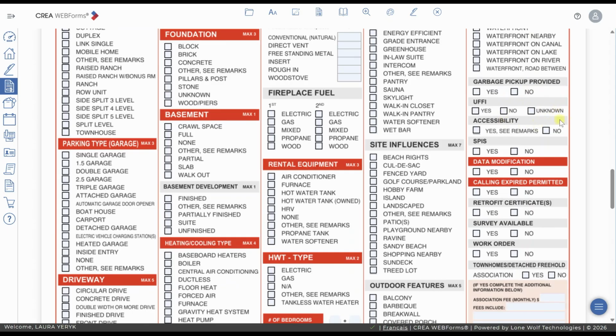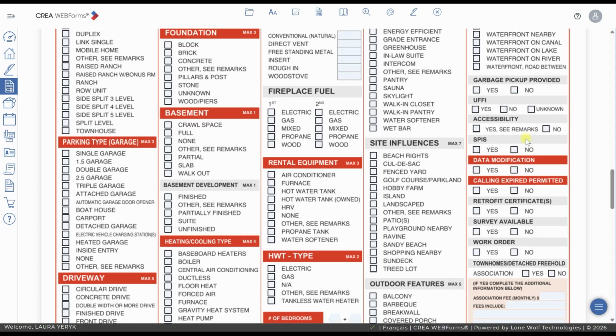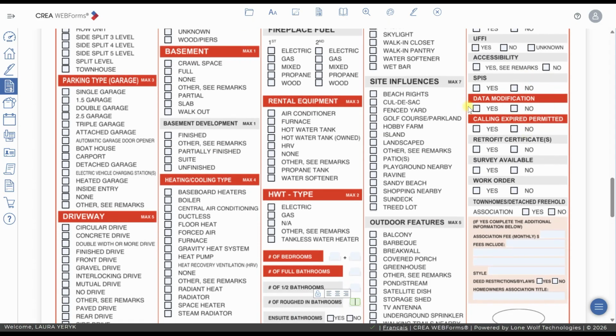Garbage pickup, UFFI, accessibility, SPIS, seller property information statement. These are just if it's available. So leave them blank if you don't have that. Data modification, check off yes. This just allows you to make changes in here if for whatever reason, maybe you checked off that the furnace is rental equipment instead of the hot water tank. You can go in and you can fix that without having seller's initials.